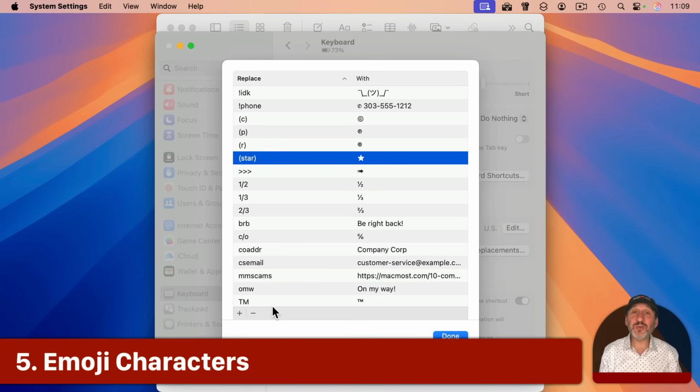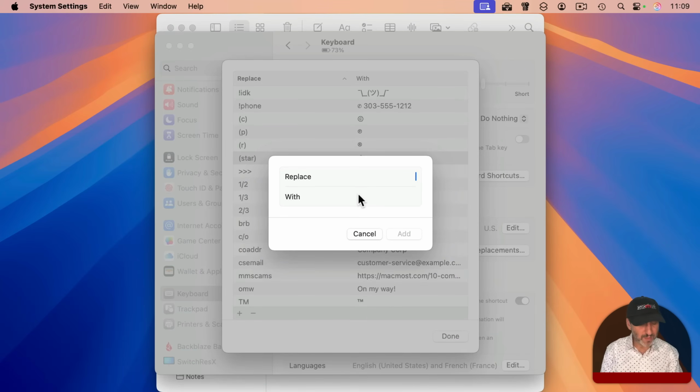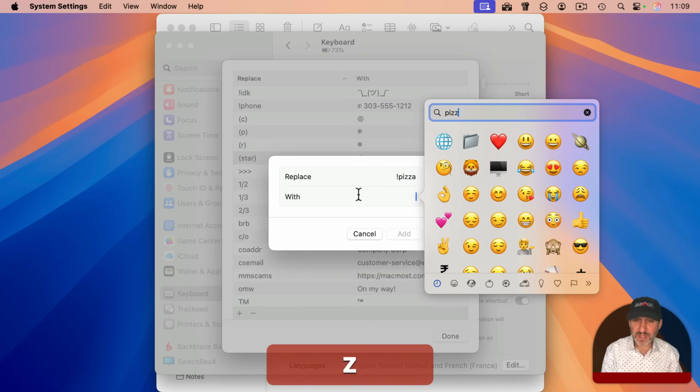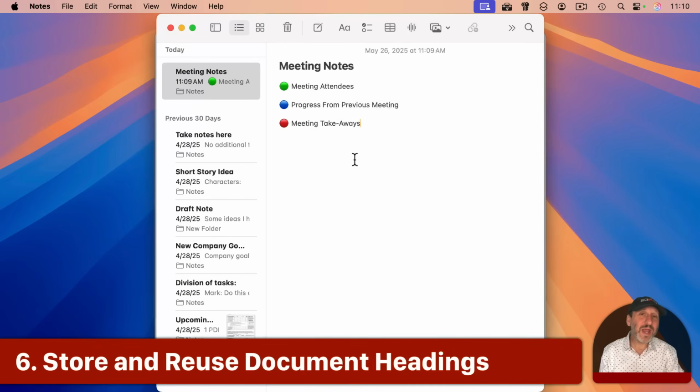The same thing is true of emoji. Notice when I brought up the special character viewer, all the emoji were there. So you can have something like this, and let's go and search for the pizza emoji, and you can put it right there. And now you can type that instead of having to search for the emoji each time. And think creatively when you're using this.